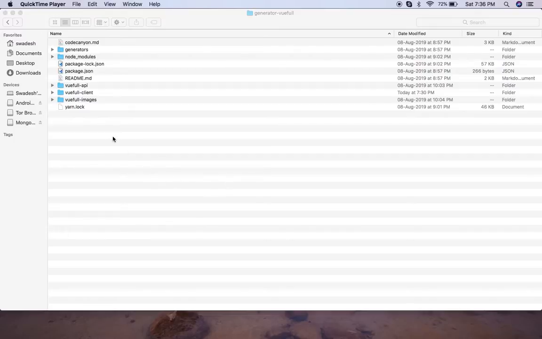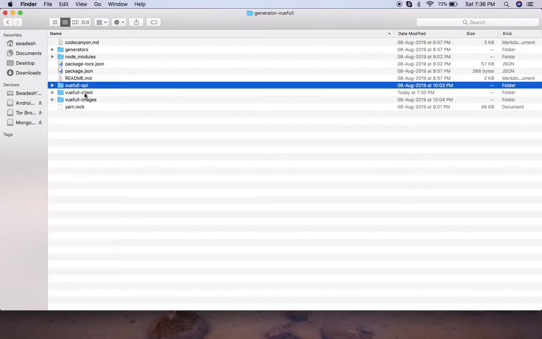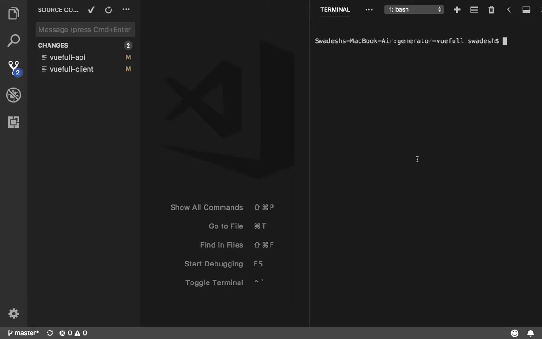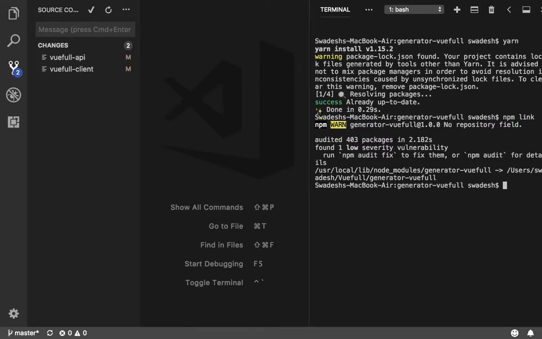And here is the root folder. This is my API and client. Let us open all these three in my code editor. Here we will do one yarn, then npm link. We can now do yo vuefull student.